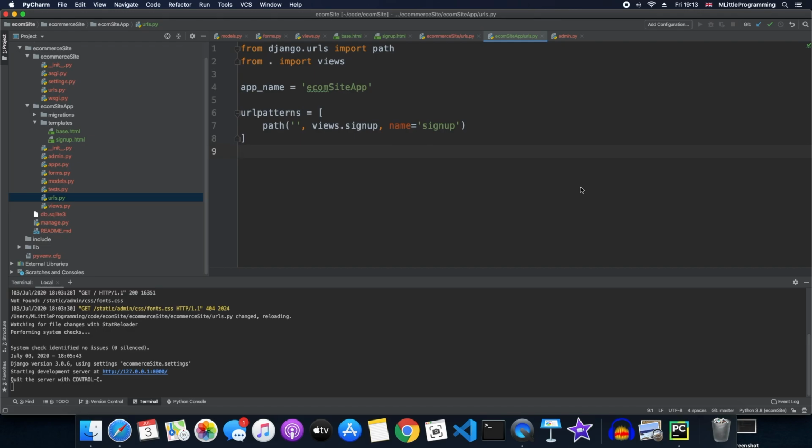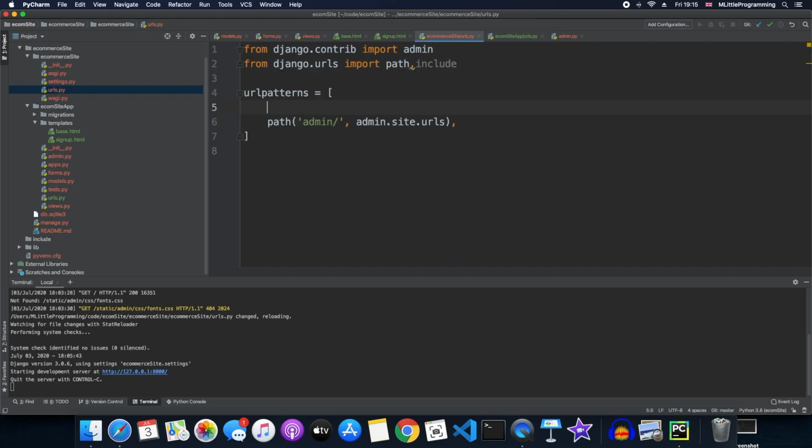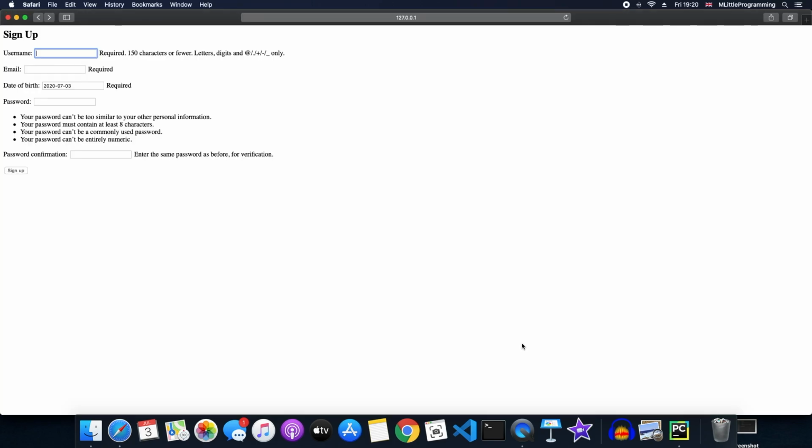Now that we have defined an app specific URL, we need to come back into our project URLs dispatcher. Here, we want to tell our project that at any point in the project, include the URLs that are defined in our ecom site app. So to do this, we again use path, and when the path is blank, include the URLs from ecom site app. Now, when we run the program, we are greeted with a form, and this form has all of the fields that we defined in our model and in our form.